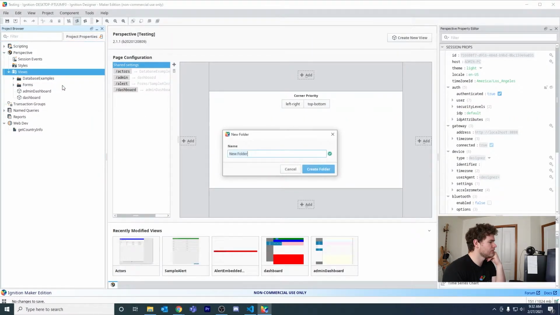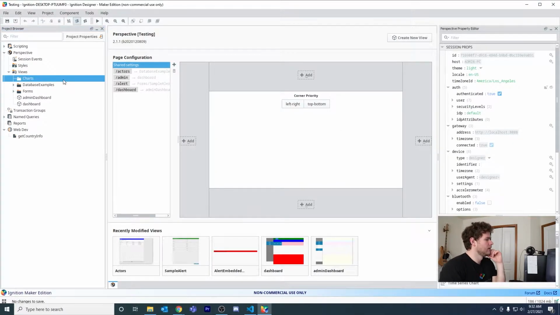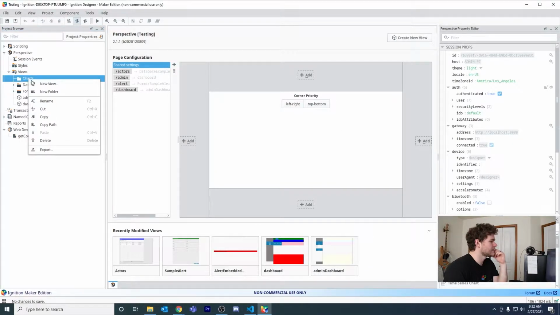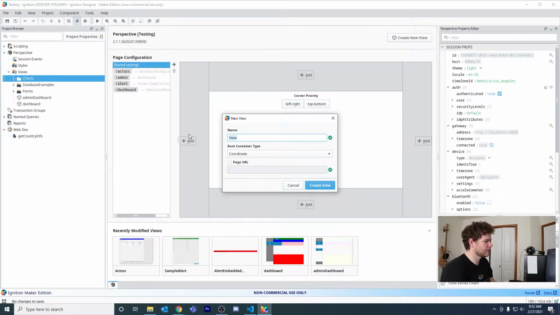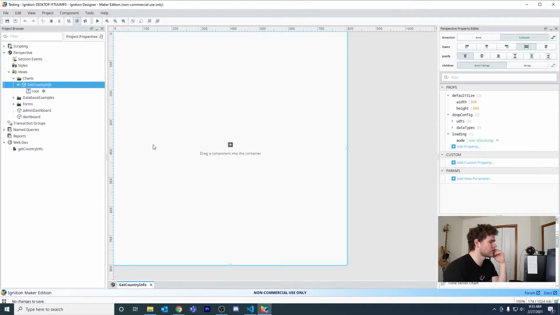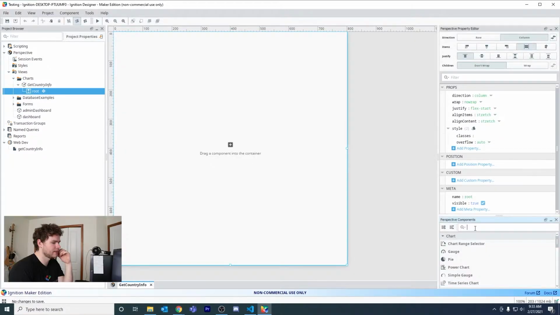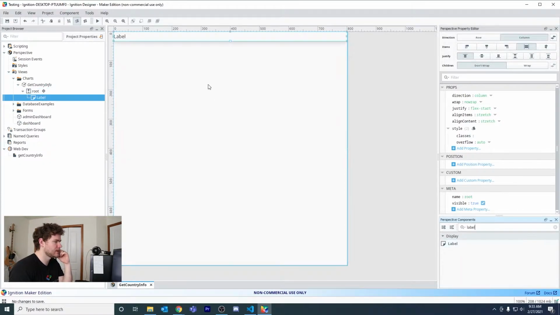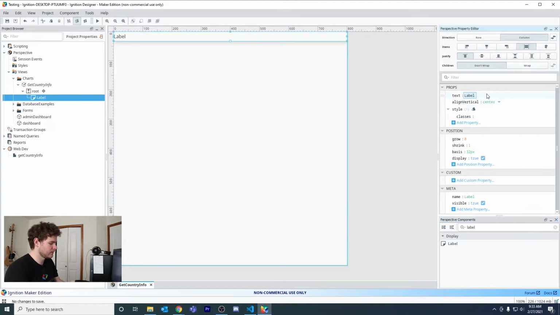Let's go ahead and create a new folder. Just name it charts. Let's create a new view. We're going to get country info. Let's make it of type flex, and then we can set a page URL right away. That way we can see it in our browser. So let's put in a label just so that we remember.